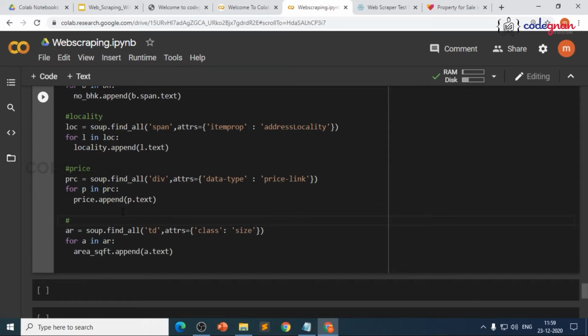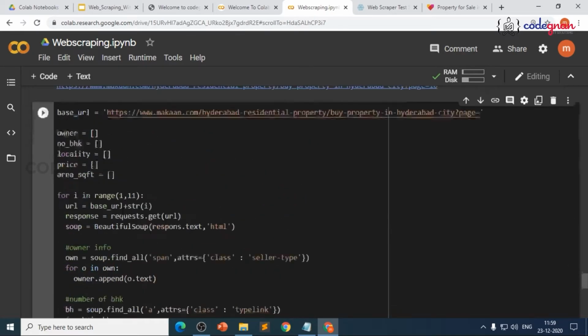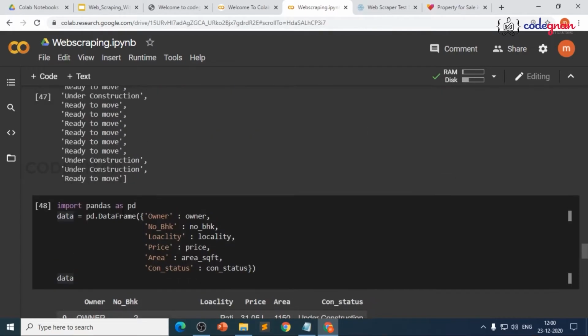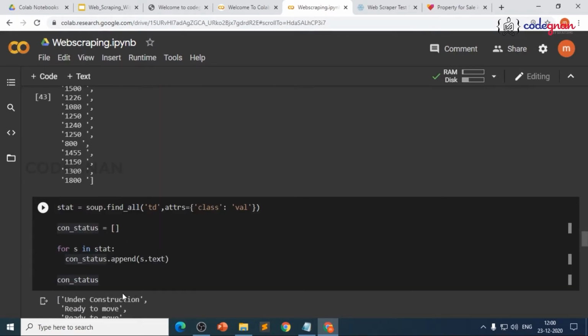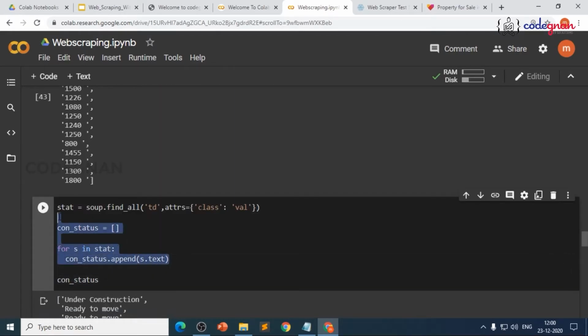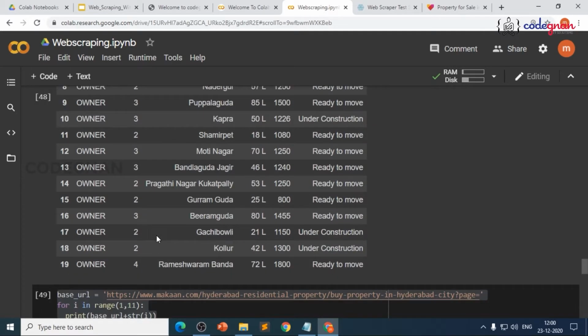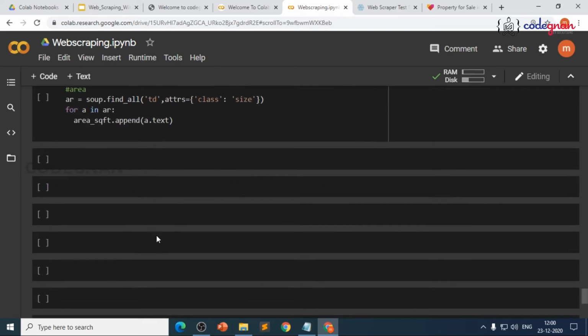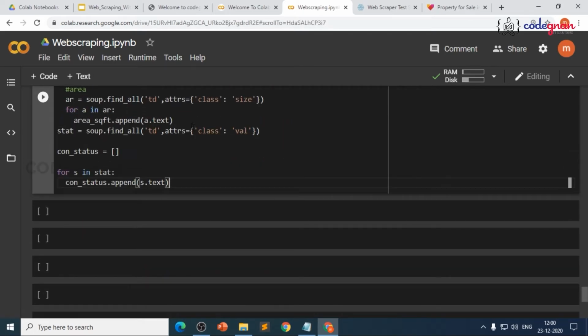This is our size or area, right? Once we are done with area, we are left with owner information, right? So we are just left with owner information. Again, I'm going to copy this, Control C. I'll go down over here, and again we need to just paste it. So let's just paste it over here.